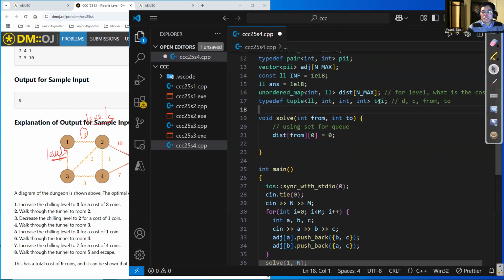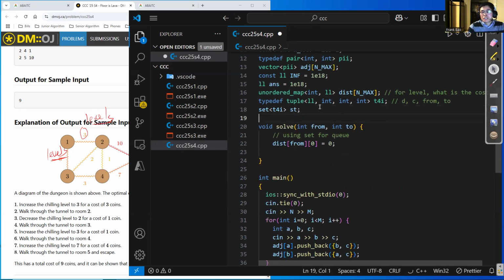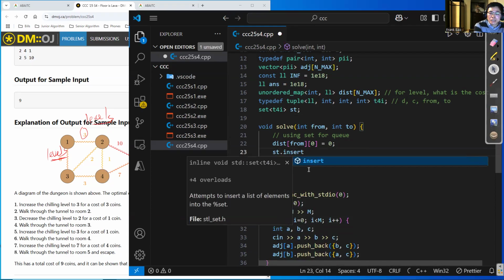So once we have this T4 level, then we can use a set of T4 level. So this is your Q, okay? Similar to the Dijkstra algorithm, although this is not a Dijkstra algorithm. So this is a total cost, this is a level, this is from, this is to, from which node to which node. Once you have this, then you can just set dot insert.